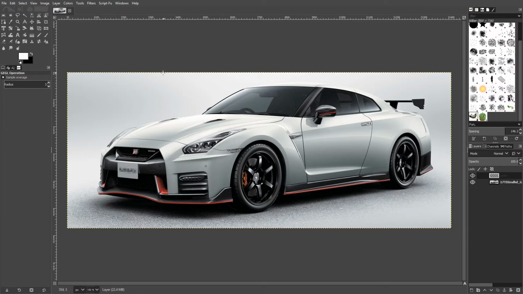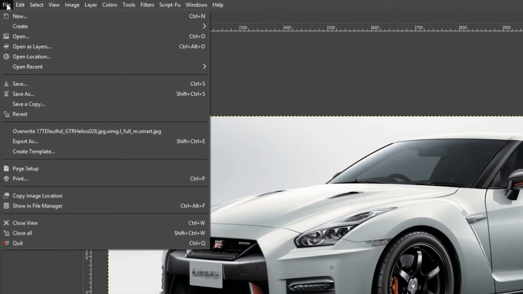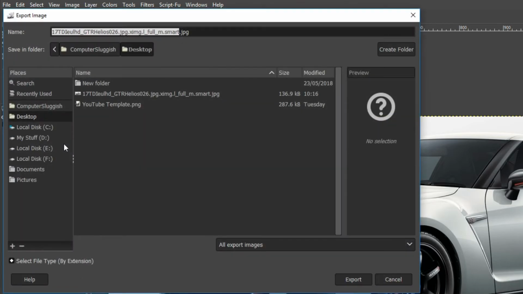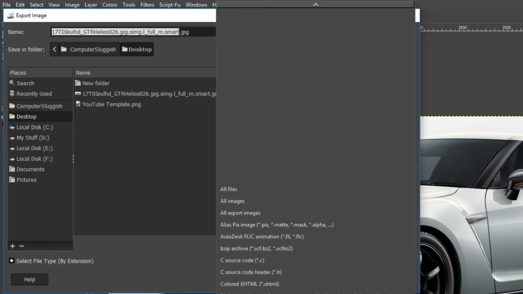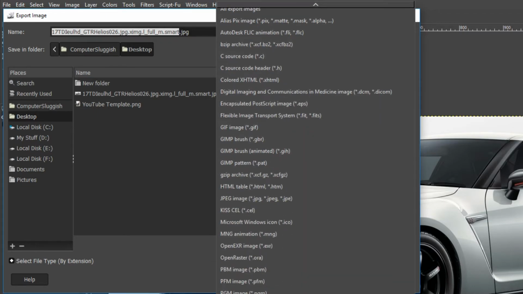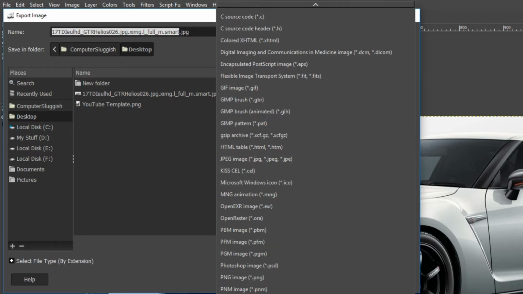To do this, all you need to do is go to the top left-hand corner of GIMP and click on File. And you now need to go down to Export As. And if we go down to the bottom right here and click on this little drop-down box, we have a massive list of photo file extensions. The common ones are .jpeg, which is here, and also .png. Those two image files are really the only two you will ever need to use.